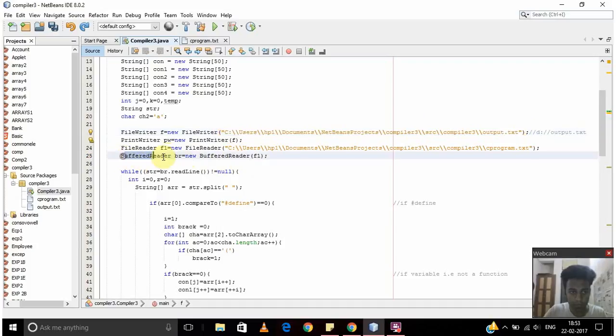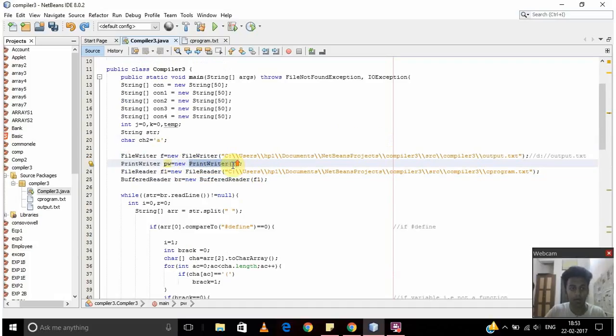I'll be using the BufferedReader for my input file, and for printing the file, I'll be using the PrintWriter for the output file. Initially I'll be declaring 4 arrays from con to con4.